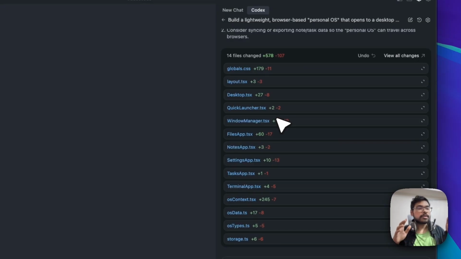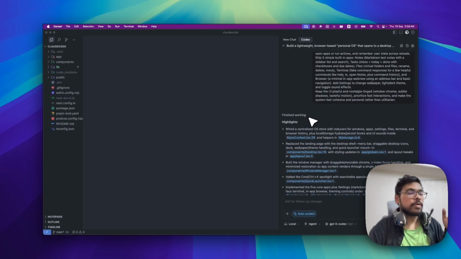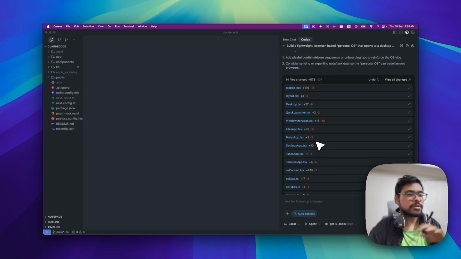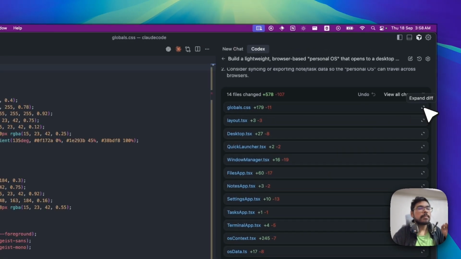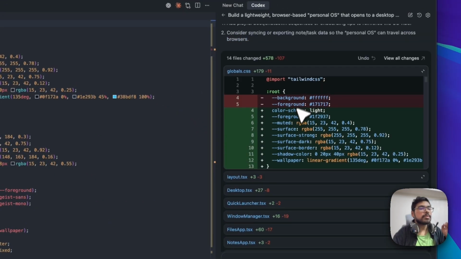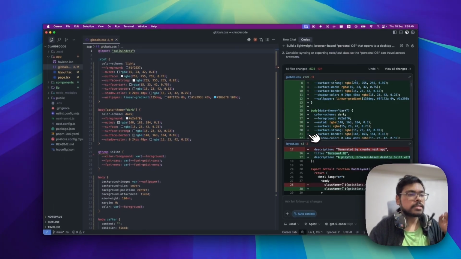So finally, after so much wait, it took around 20 minutes, it has come up with all the changes. You can see, oof, it was a long wait, and yep, the task was also big enough. So we can see all these changes. You can just click it, and you can see the files, and you can also see the changes one by one.